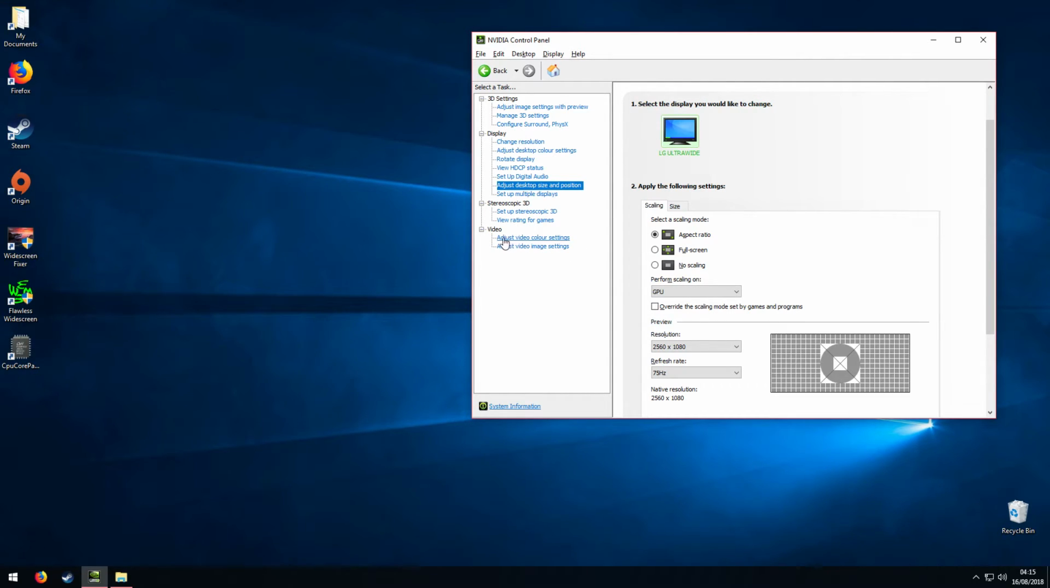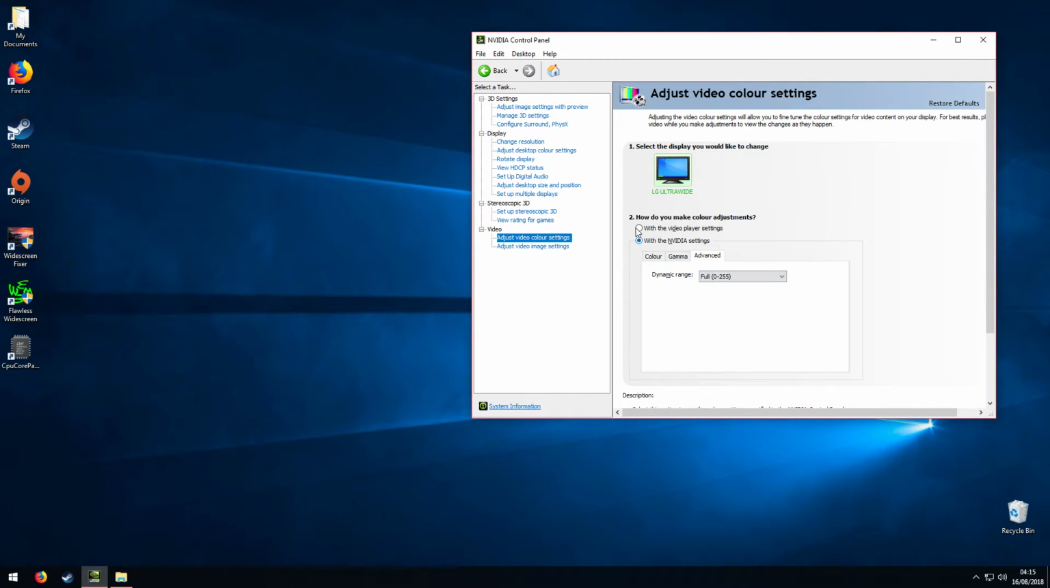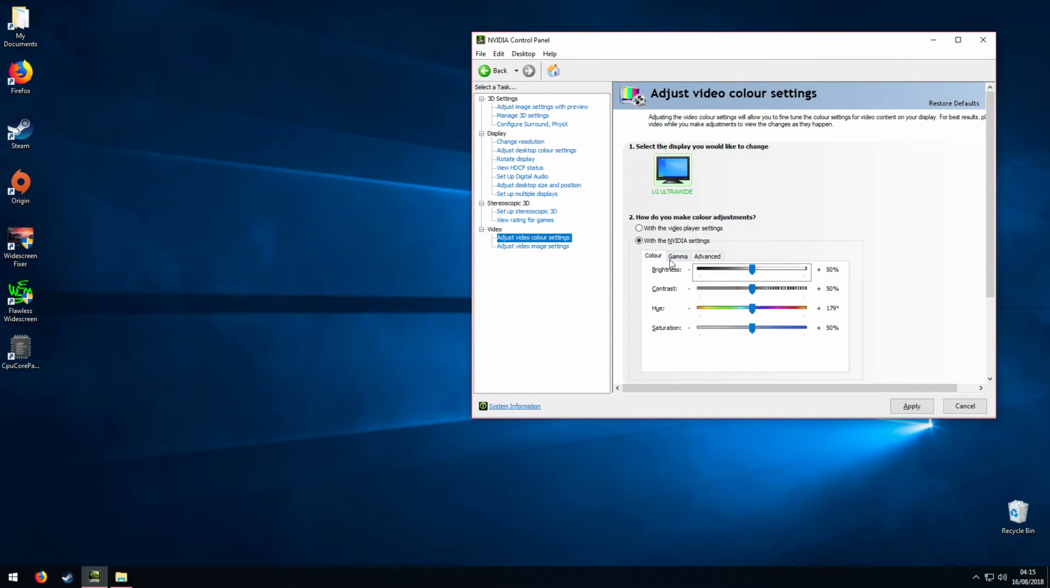And also if you go to adjust video color settings, this will be set to with the video player settings. Make sure it's on with the NVIDIA settings, and then go to advanced and make sure dynamic range is on 0 to 255. You don't want it on limited or it'll look very grey compared to the full RGB, and then you can click apply on that as well.